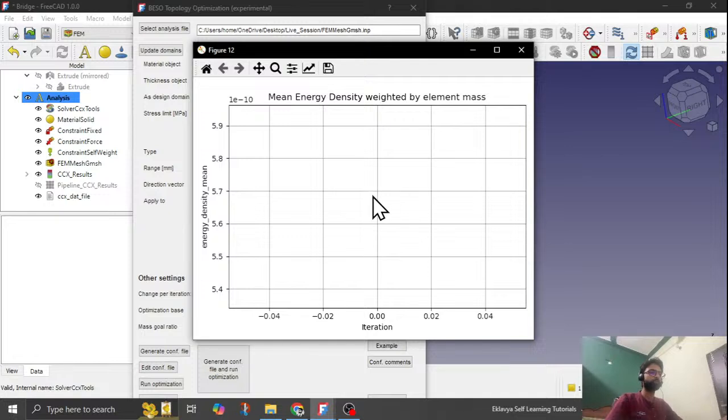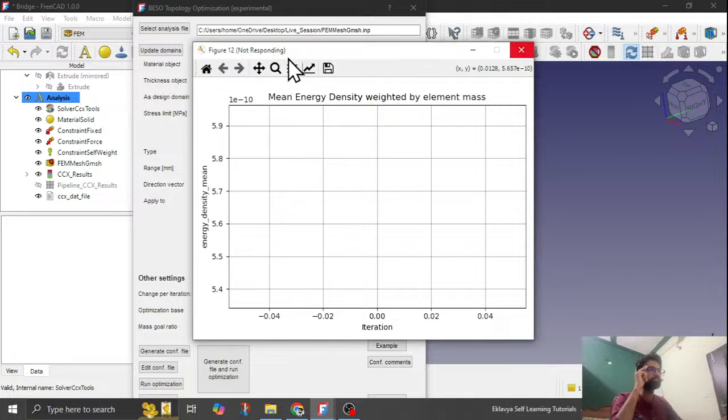Okay, so it will show a graph here, like this one. So the first one is mean energy density weighted by element mass. So we can just scroll it here.